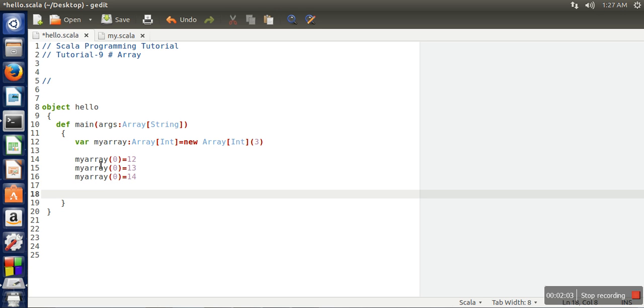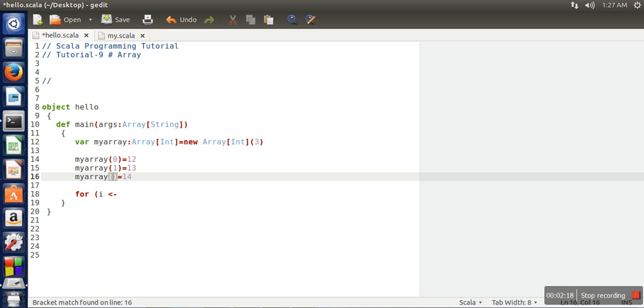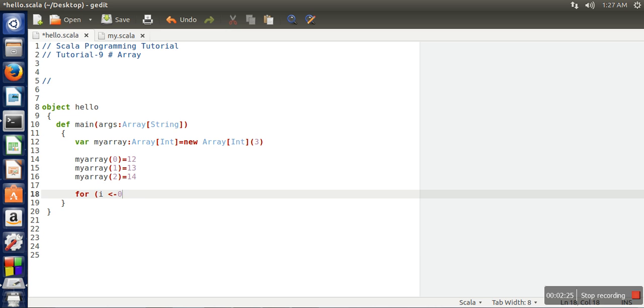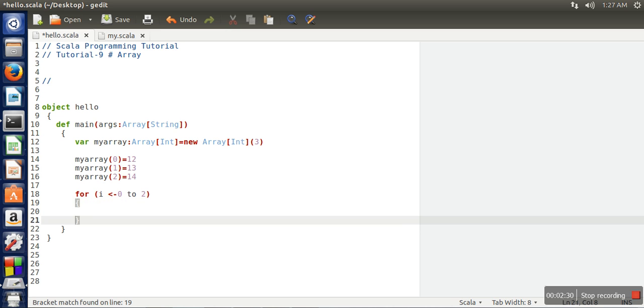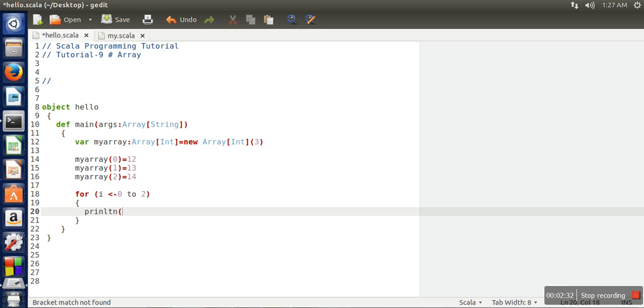Now we want to print this array, so you can use do while, you can use while, you can use for. So let's say we are going for for, we will use generator. So we want to generate a range from 0 to 2. So here initially we will assign value 0, and then we want to iterate over 0 to 2 range, and here we will print my array I.